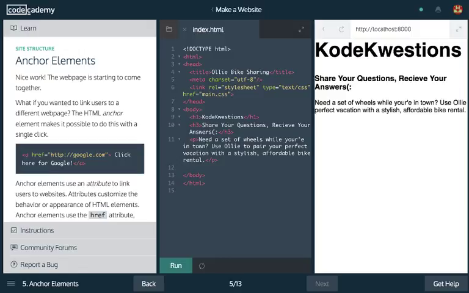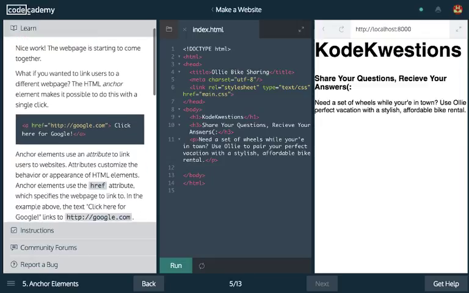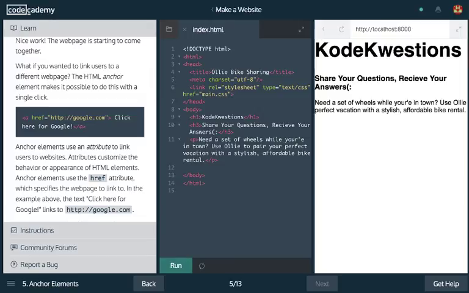So we have anchor elements, and anchor elements is another word for links, which just allow us to link to different pages on the internet or on our own page. So nice work. The web page is starting to come together. What if you wanted to link users to a different web page? The HTML anchor element makes it possible to do this with a single click. So we have an anchor tag here and the closing part down here. It has this attribute, href, which is a hyperlink reference. We put in where we want them to be able to go when they click it. And here we put Google.